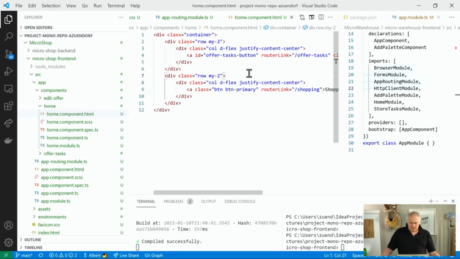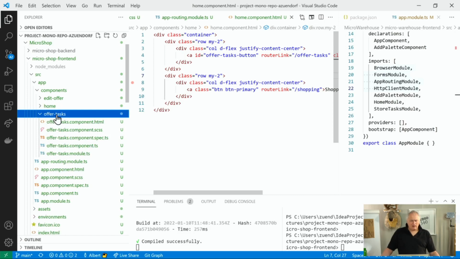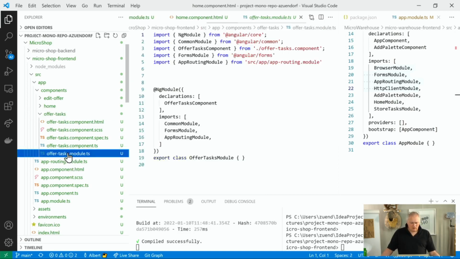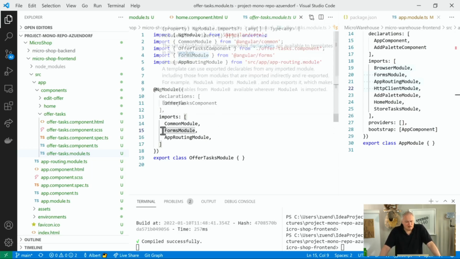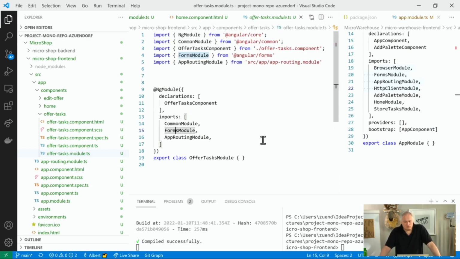Home component. And then we go for the offer task component. That is this one here. Again, you do this ng generate component /offer-tasks, and then ng generate component, and then you get the offer task module. And there I import the forms module. I'm not sure about it. It should be reactive forms probably. No, it doesn't have a form. I was adding random things here until it was working.